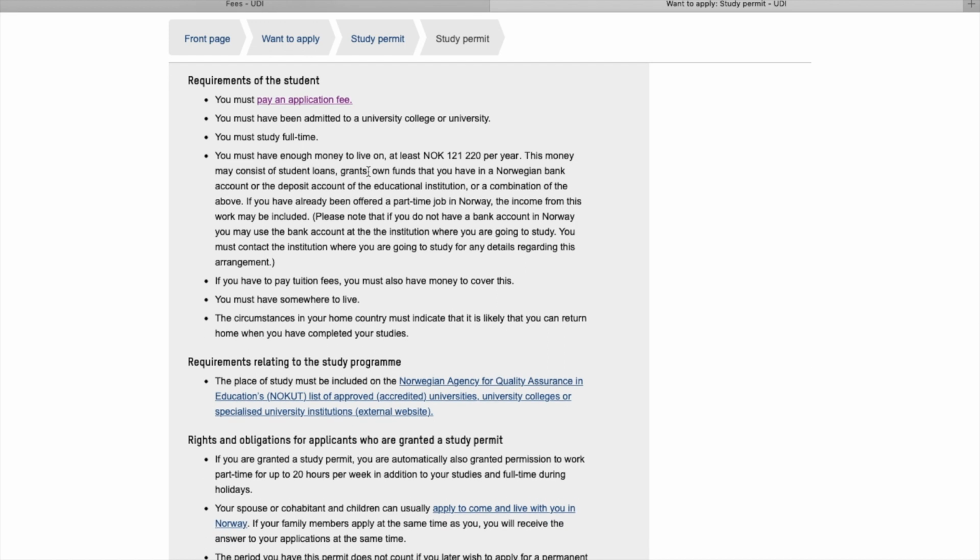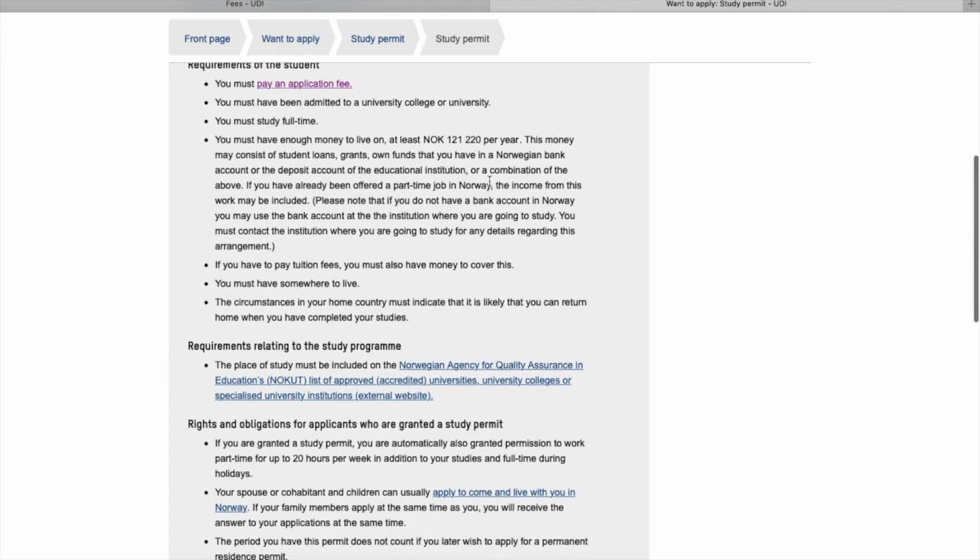Then the fourth point is you must have enough money to live on, at least Norwegian NOK 121,220 per year. This is a financial guarantee which you have to document when you are applying for the visa, and prior to this you also have to document this money when you are applying to the universities. I have talked about this in another video which is in Hindi, so if you want more details about it, you should click the link which you will see in the description box.